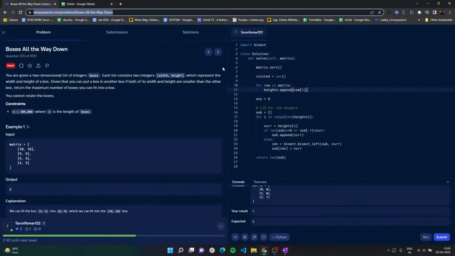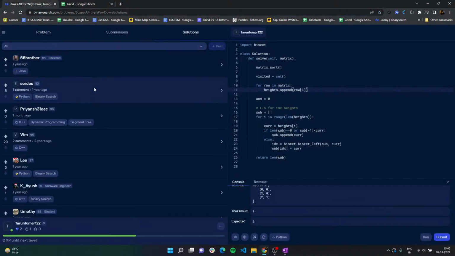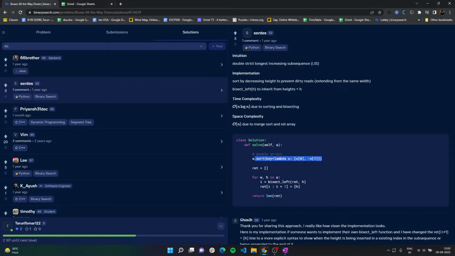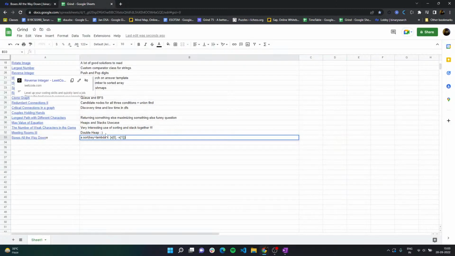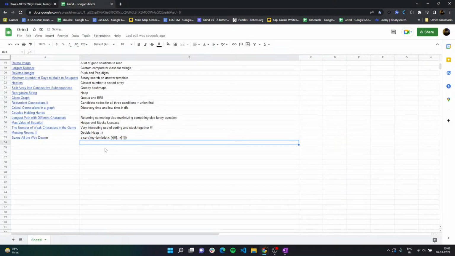I'm going to just copy this part. This is so important that you sort. The first one is right, but the second one is negative.